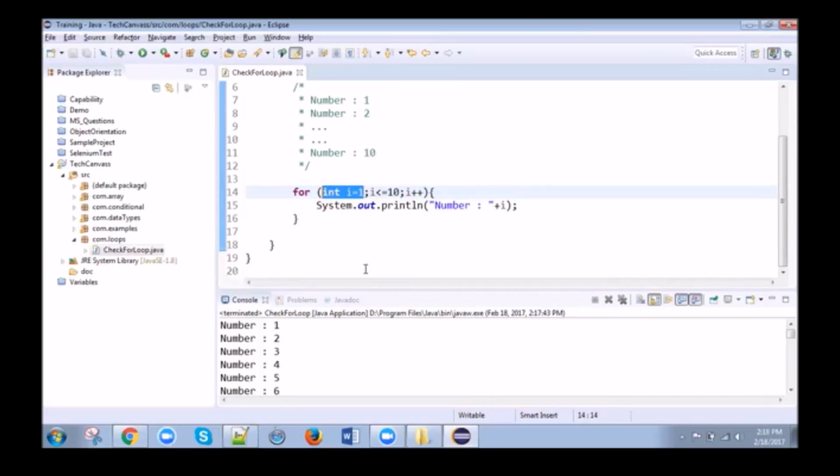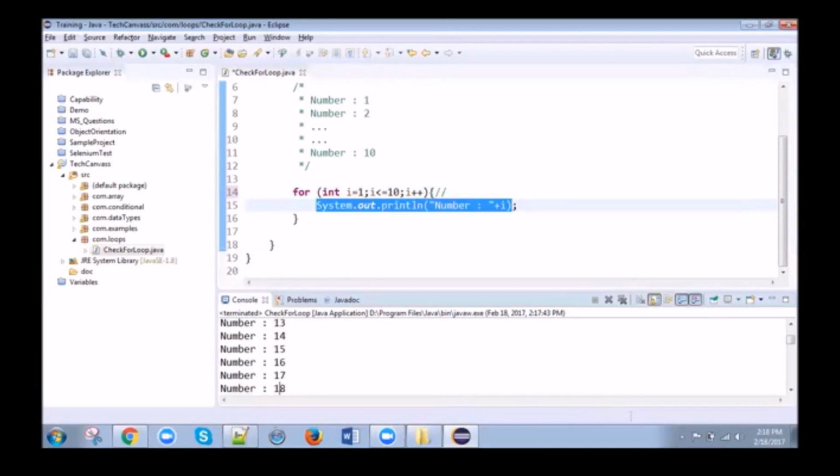In the first iteration it checks whether 1 is less than or equal to 10, finds true, and executes this statement. Second iteration executes again, then third, fourth, up to 10 iterations. On the 11th iteration it finds i as 11. It checks whether 11 is less than or equal to 10. No is the answer. The condition is false, so the loop terminates. This is not executed. We cannot see number 11 here.